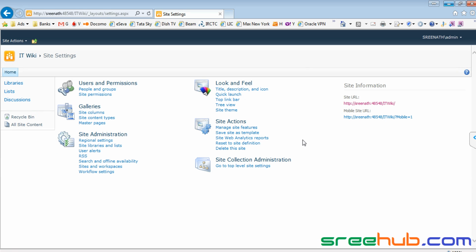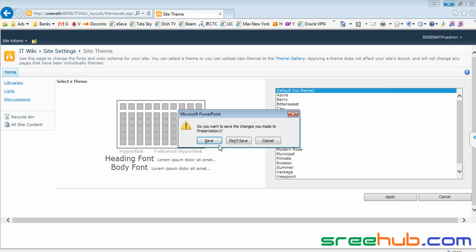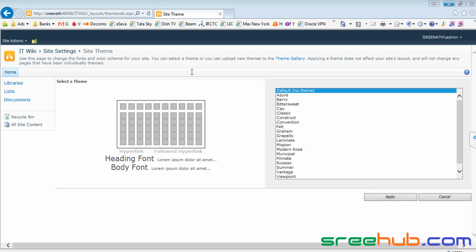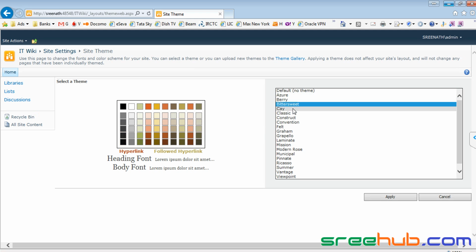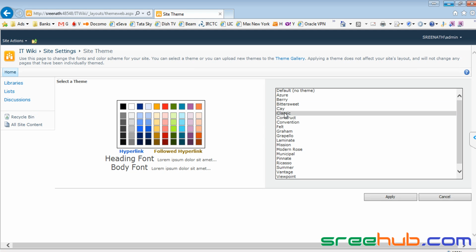And you have something called, under look and feel, you have something called site theme. Click on that. So these are site themes, where you can see that we were in the continuous default theme. You can actually change the color of your site, or classic or something. Let me just take something classic and click on apply.